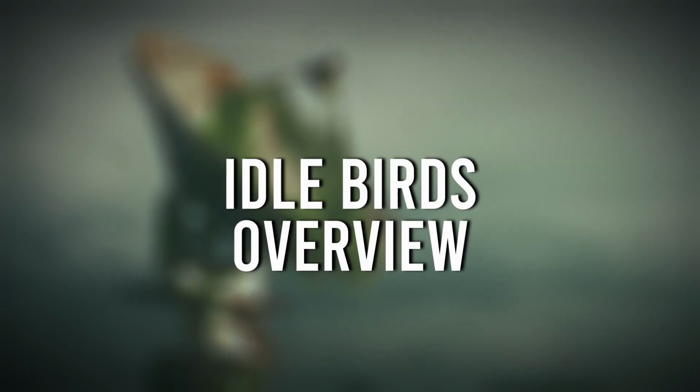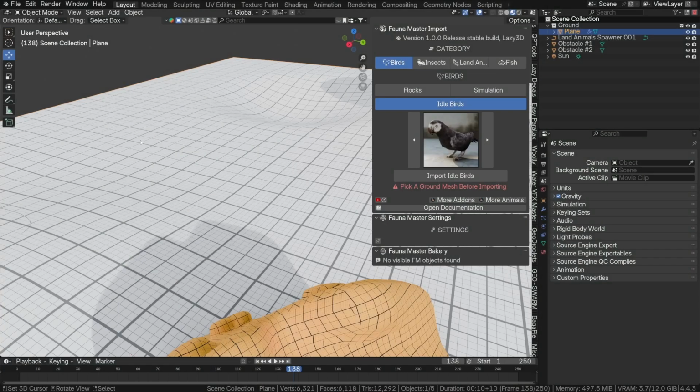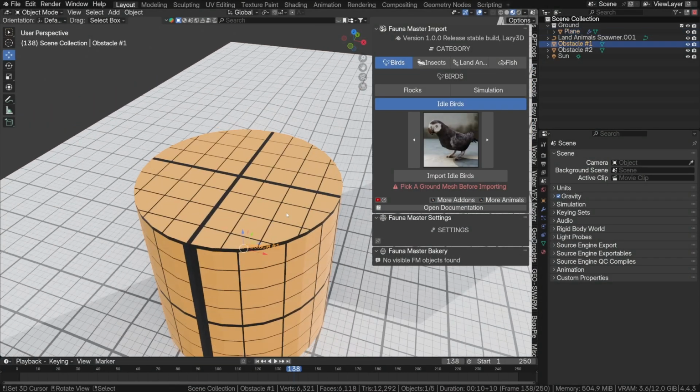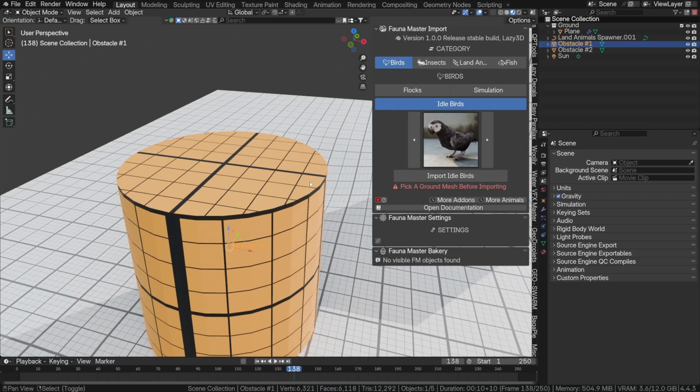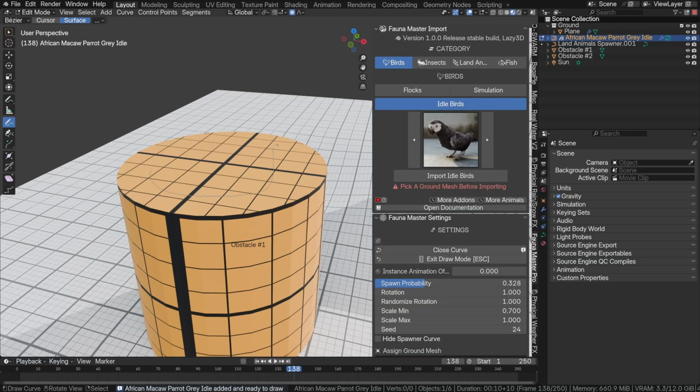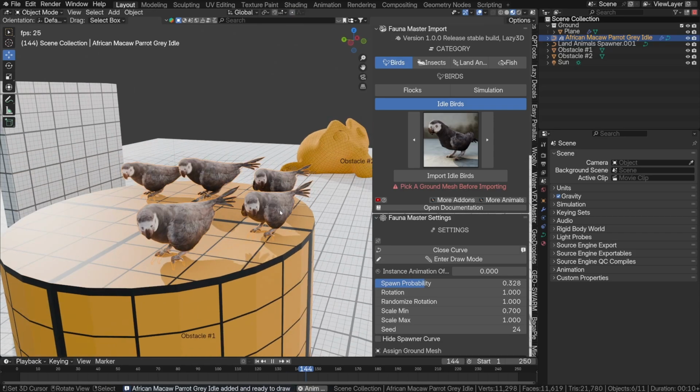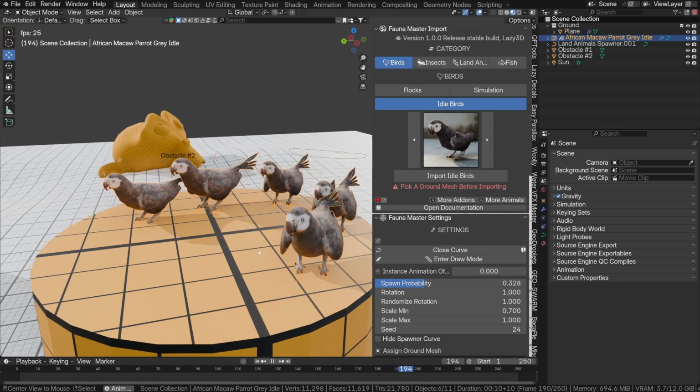Now let's move on to idle birds. This is a very simple generator. You just select the mesh where they will spawn. It needs to be selected. Click Add and draw a line where the birds will perch. They have a basic idle animation, and you can adjust their density.